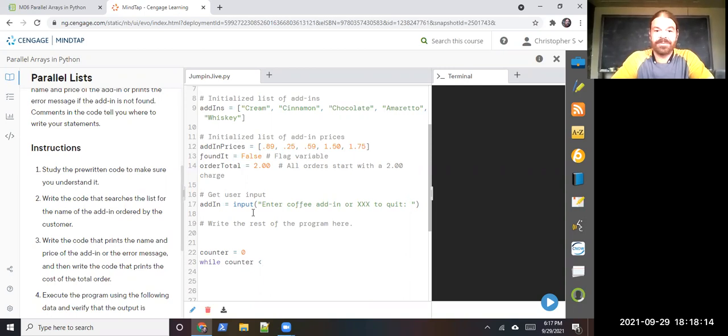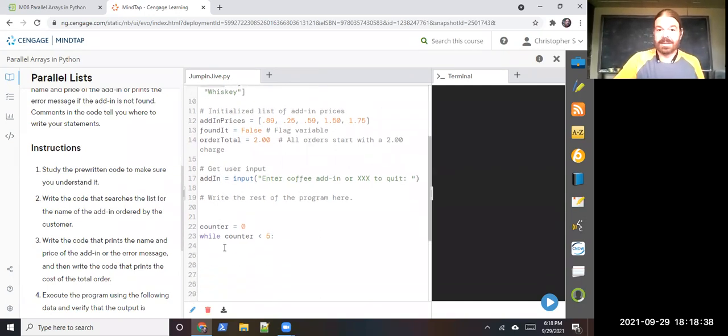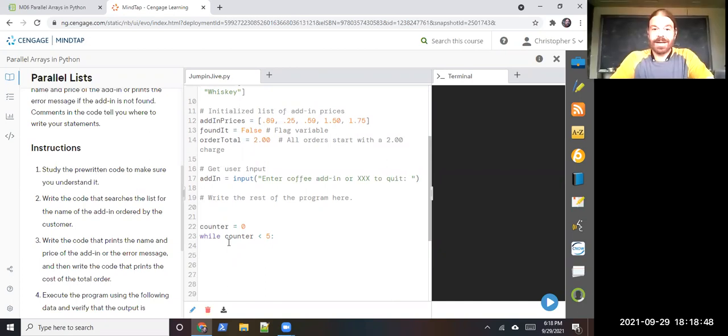While counter is less than 5, we'll loop through here and see what thing the customer ordered, which means we need to make a decision, right? We need a selection structure to see if this thing stored in the add-in variable matches anything in the add-ins list. Logically, does that make sense? Yeah. Okay. So we need to make a decision. So if add-in our list and the counter is what we're going to look at one at a time.